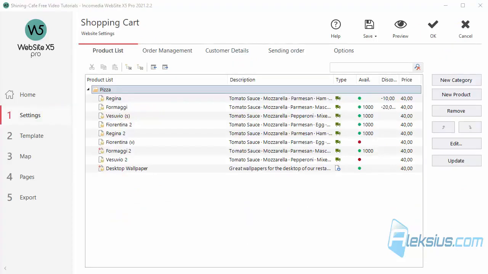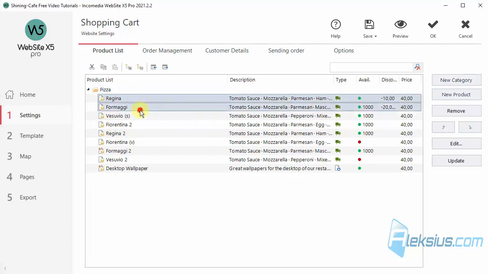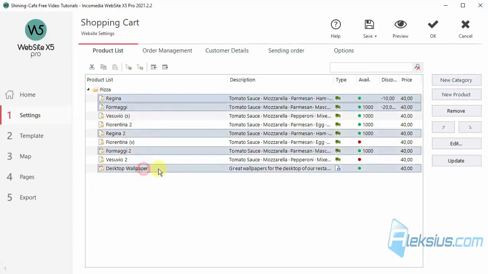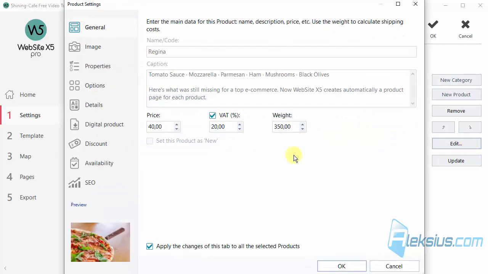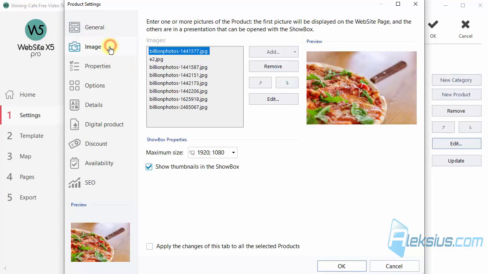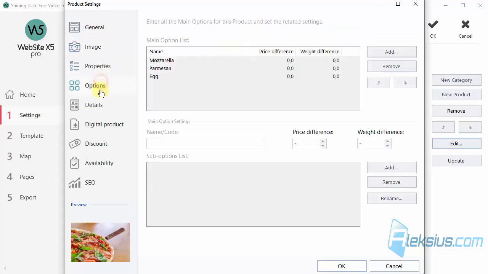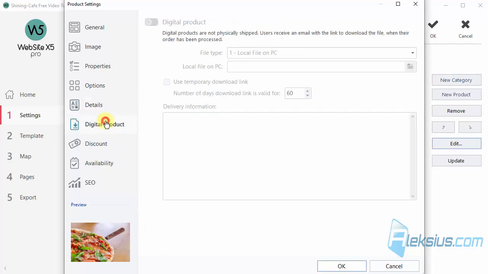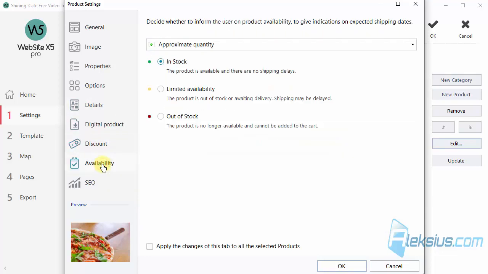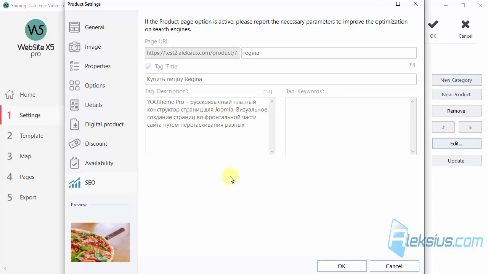In the Pro version, it will be possible to change some settings at once for several products at the same time, something like batch processing. You can choose several products, edit them, and if you see active settings, for example price, weight, you can click Apply the changes of this tab to all selected products, and these settings will apply to all selected products. Not all properties can be applied to all products, but it's a huge step for this program.